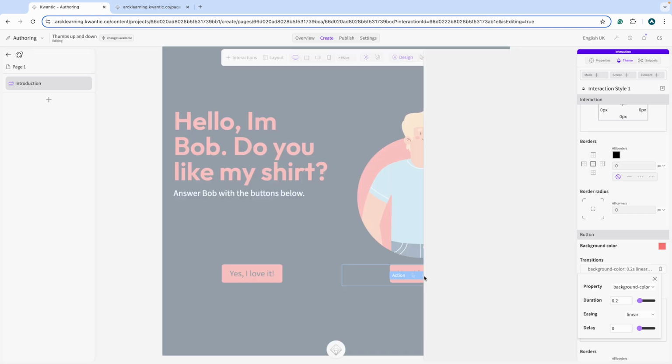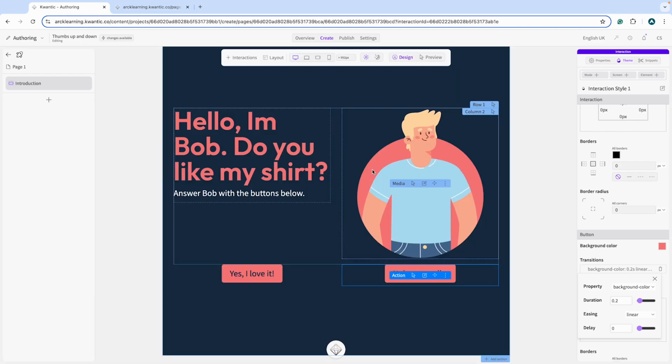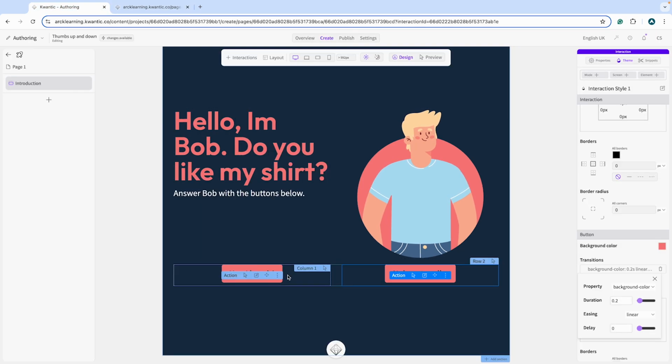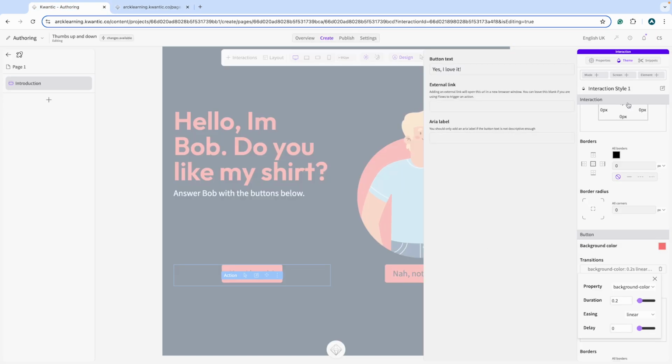But I don't want it to say, yes, I love it. So I'm going to go into the edit bit, and I'm going to say, nah, not really. Because you don't like your shirt. So we've got 2 buttons there. Yes, I love it. No, not really. This is a bit close to this. I don't really like that. So I'm going to come into this editing thing here.